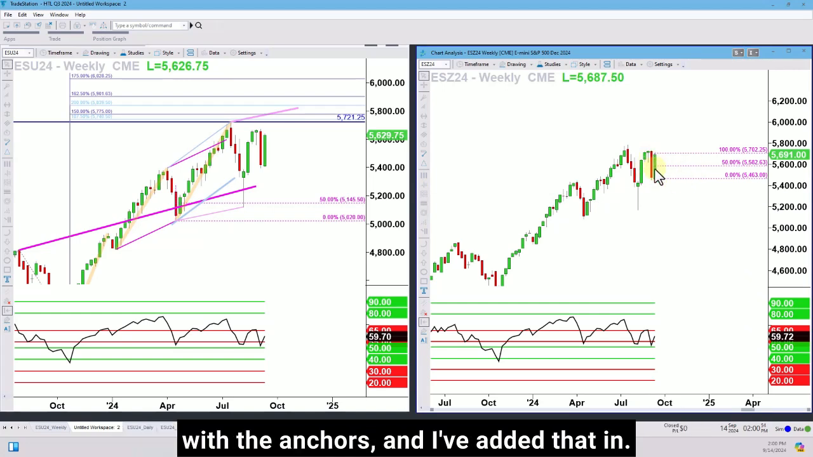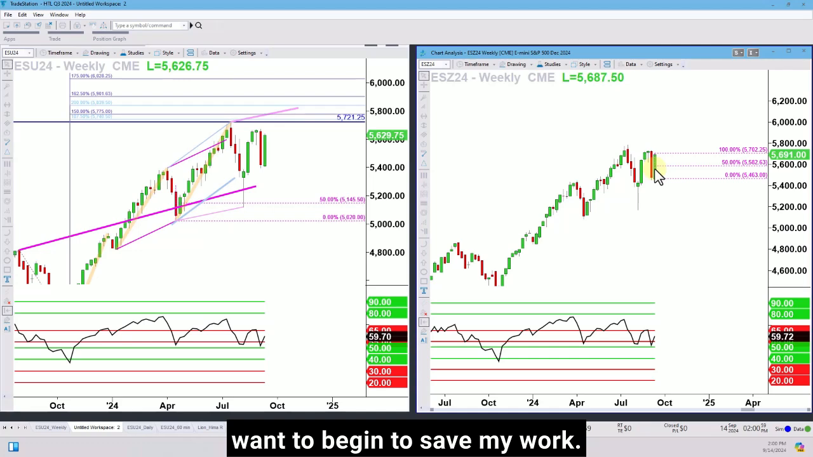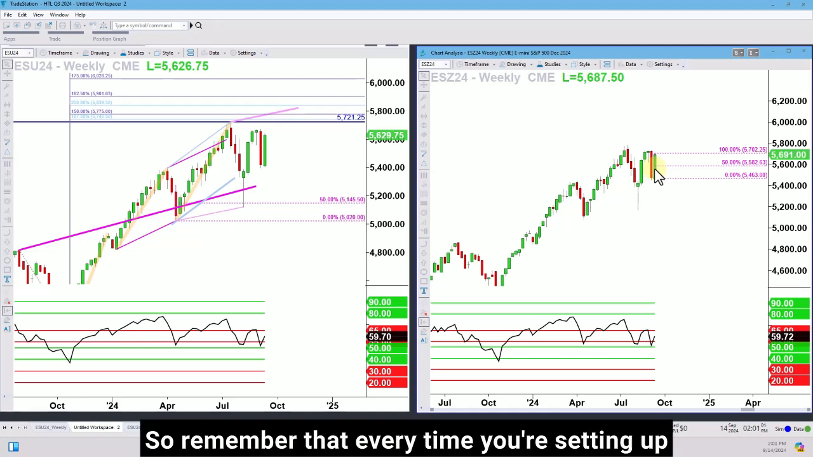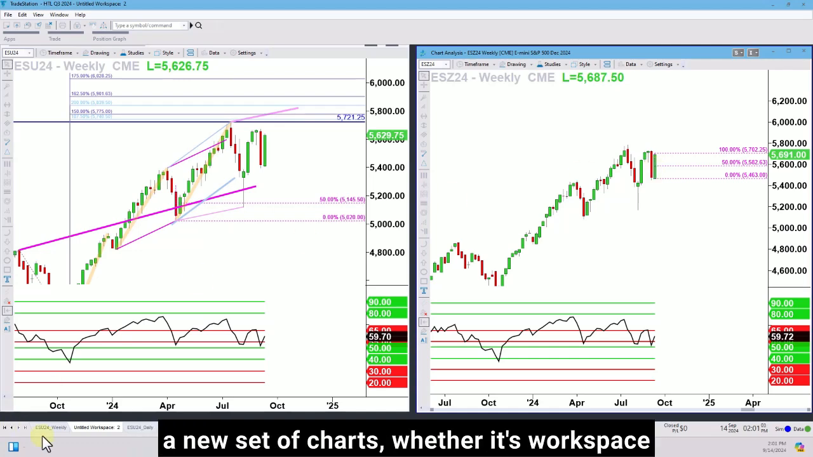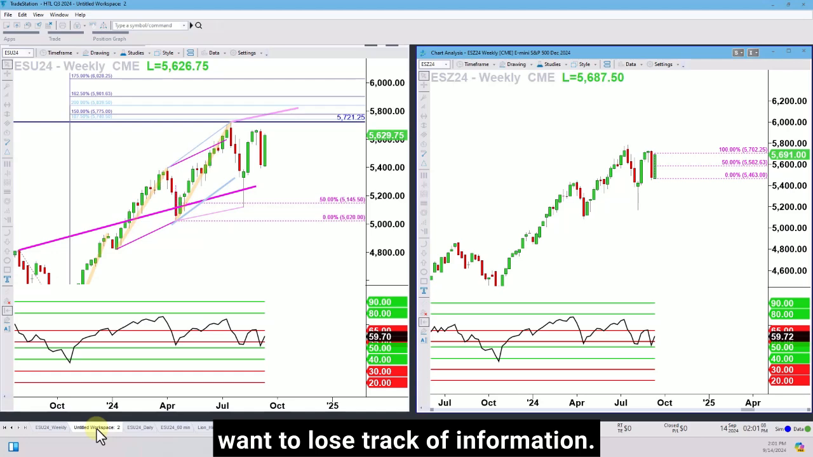and I've added that in. So now that I've made one annotation, I want to begin to save my work. So remember that every time you're setting up a new set of charts, whether it's a workspace in TradeStation or anything else, you don't want to lose track of information. So go ahead and save the workspace.